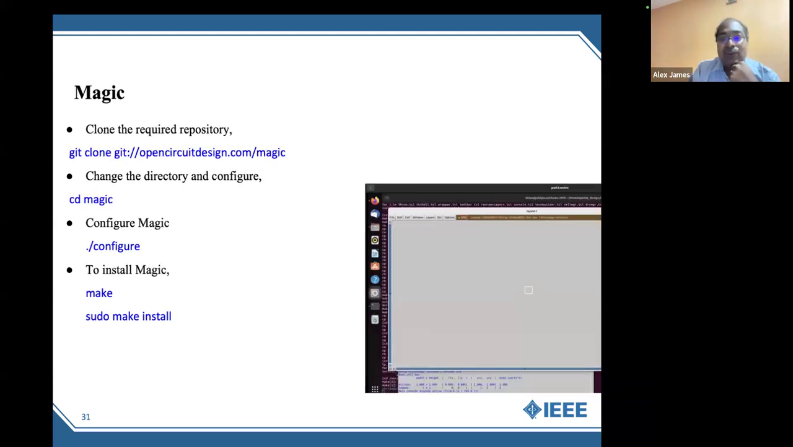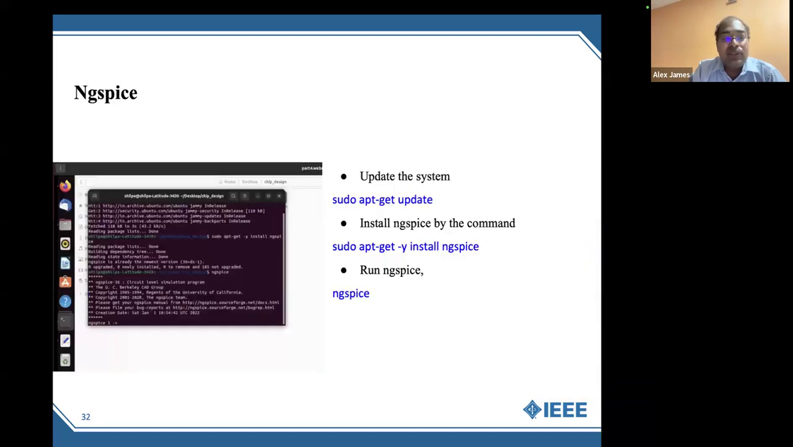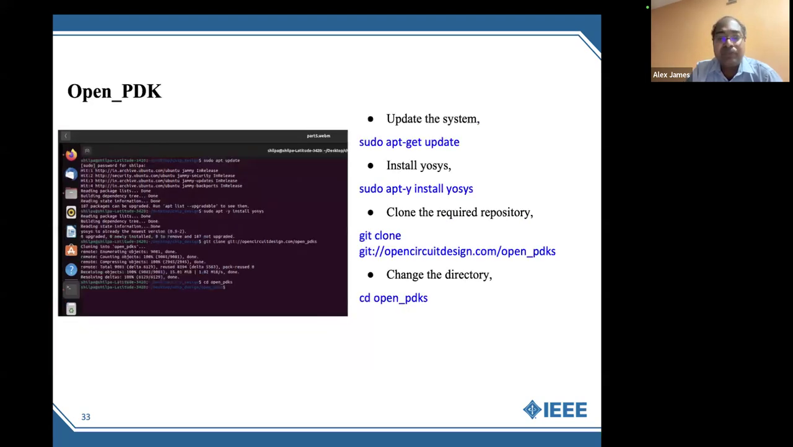Then the next thing is to install Magic. You can get that from opencircuitdesign.com. You can then configure that and install those. Then ngspice, which is the open equivalent of the Spice tool in Linux. Very similar to LTspice if you are used to it, or HSPICE. You can do pretty much almost all the things, maybe some small differences here and there, but largely your Spice code, you can get going with that.